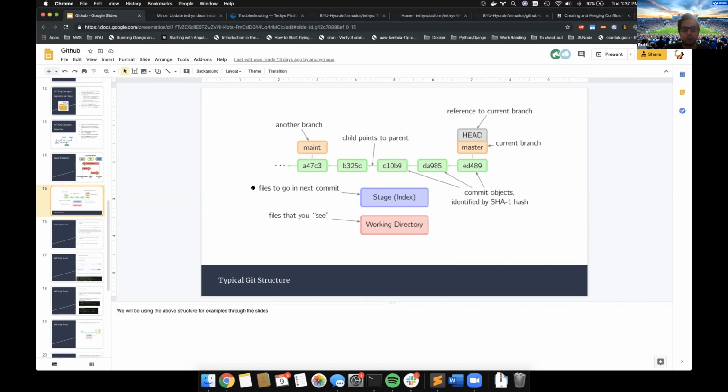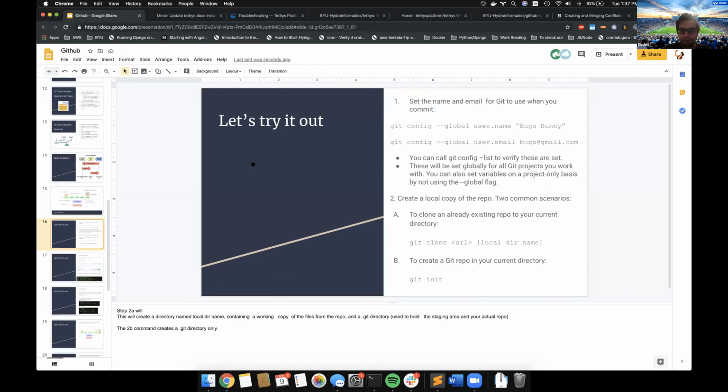So remember that stage will contain the files that will go in the next commit, while the working directory contains the files that you see. And then once you do the commit, they're basically added on to this branch. And we'll look at this diagram again, where it shows how actually a new commit is created and it's added on to the repo. So let's get started on this.